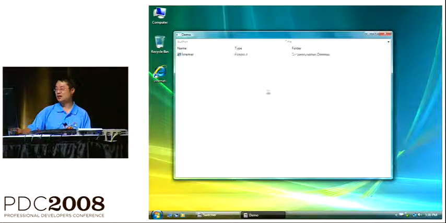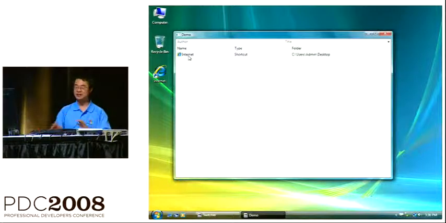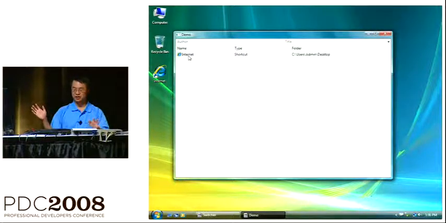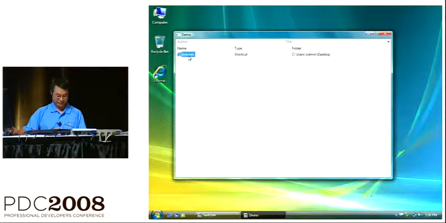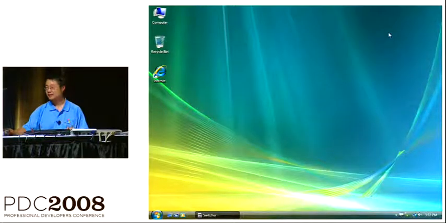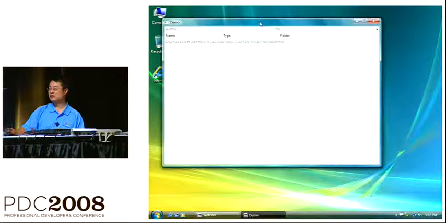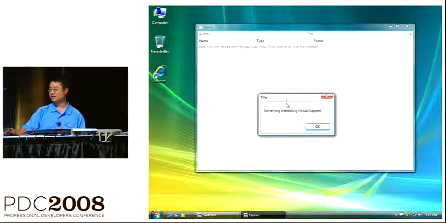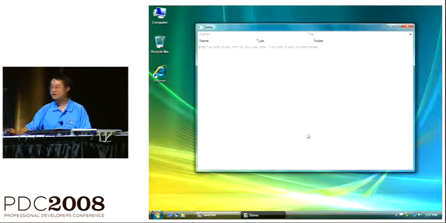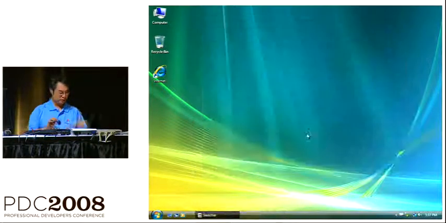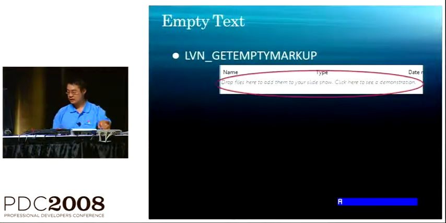And if I drop stuff in, oh, now the list view is no longer empty, so the cue text, it's not cue text, it is the empty text, disappears. However, now I can't illustrate because I didn't bother implementing delete. So instead, I will launch this program again. So the click here to see a demonstration. If I click it, then hopefully I should have shown you a demonstration. Instead, I put up a message box.